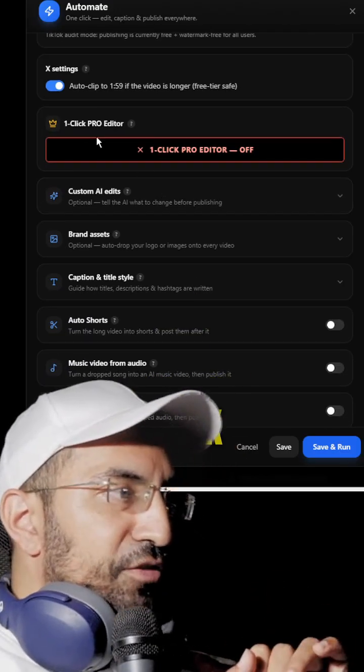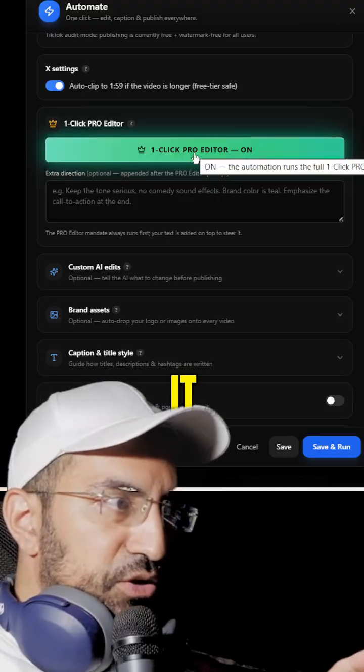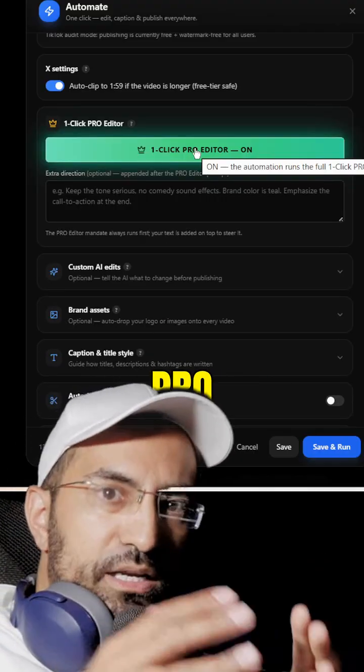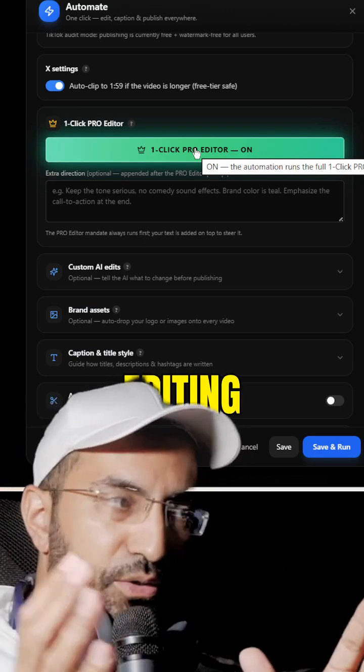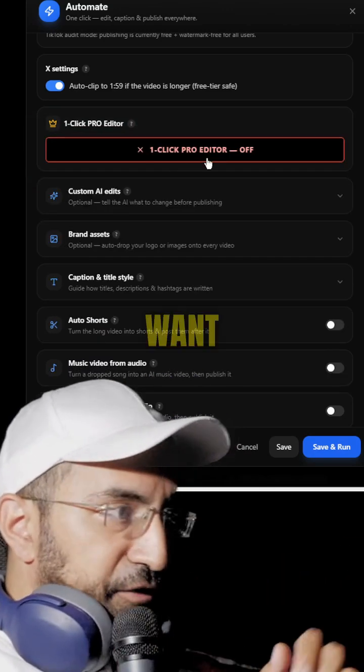And then you have the one-click pro editor. Now, if you switch this on, it will literally do the one-click pro edit for you, and it will take care of your entire video editing-wise. If you don't want that, just leave that off.